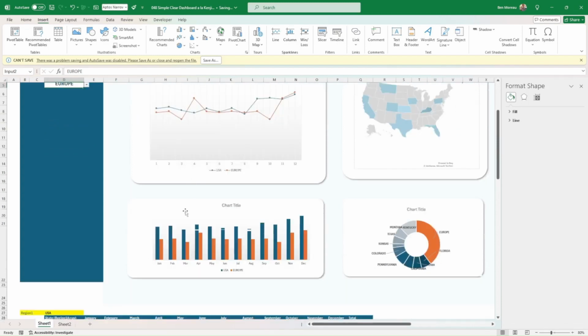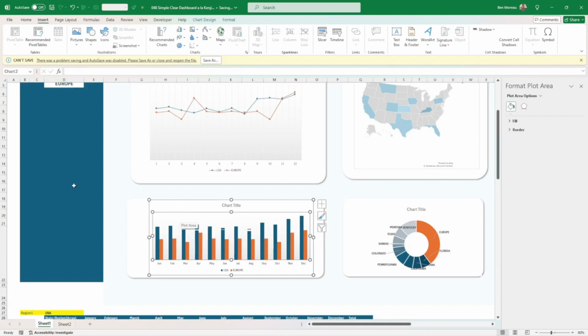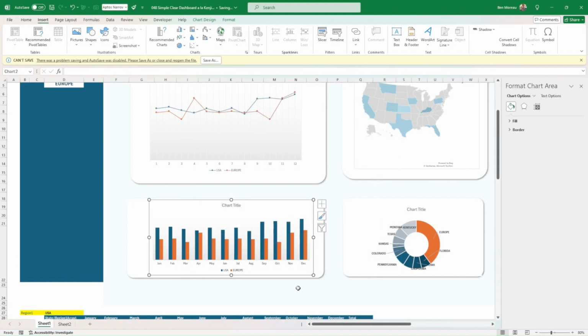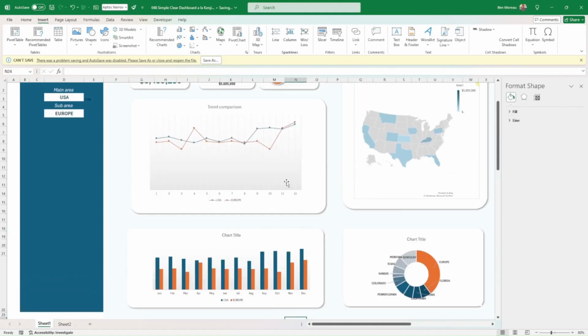The charts can be temperamental sometimes. Like this one has a bit of a gap. I think it's because when you just play with the mouse, sometimes it lacks the enter. So what I do is go and change chart tab, and I just press OK. I don't change the chart, I just press OK.